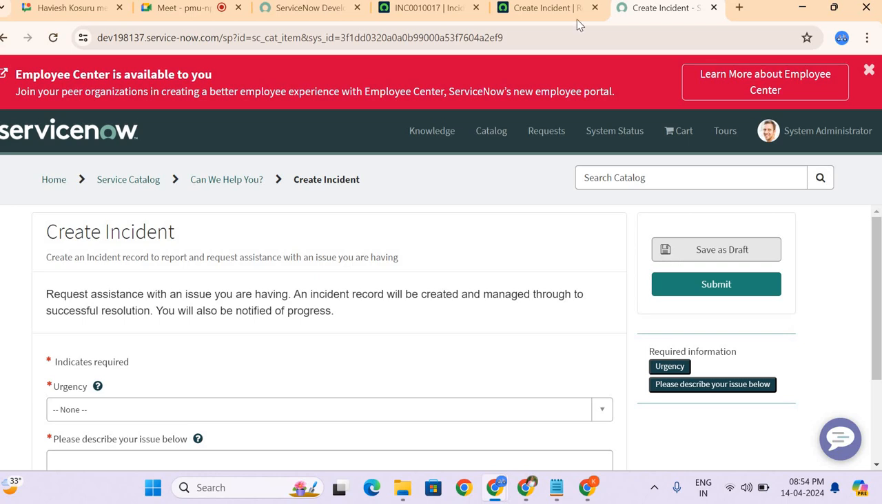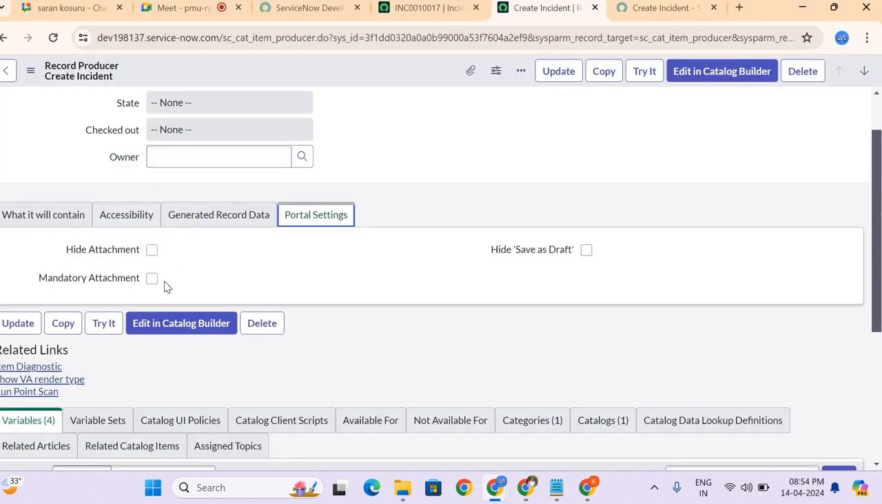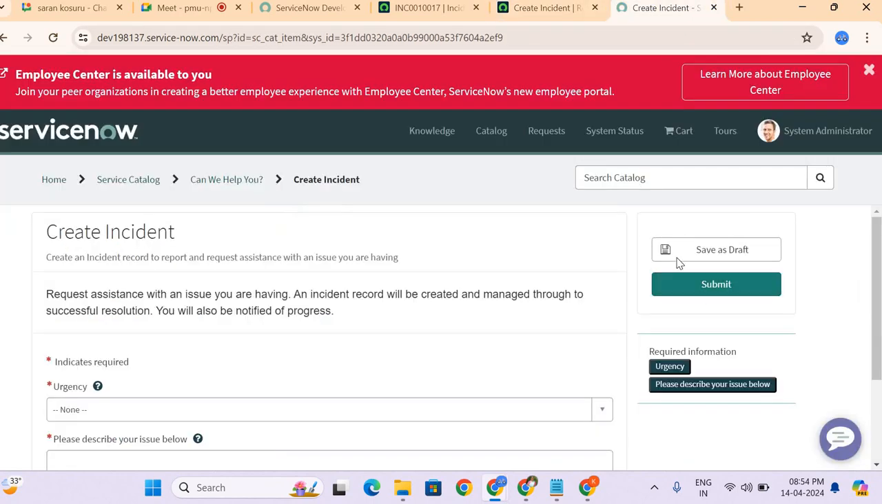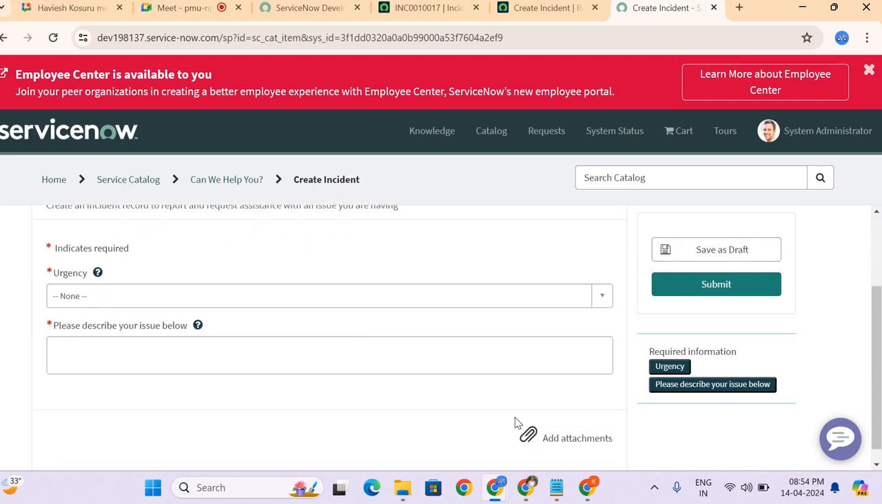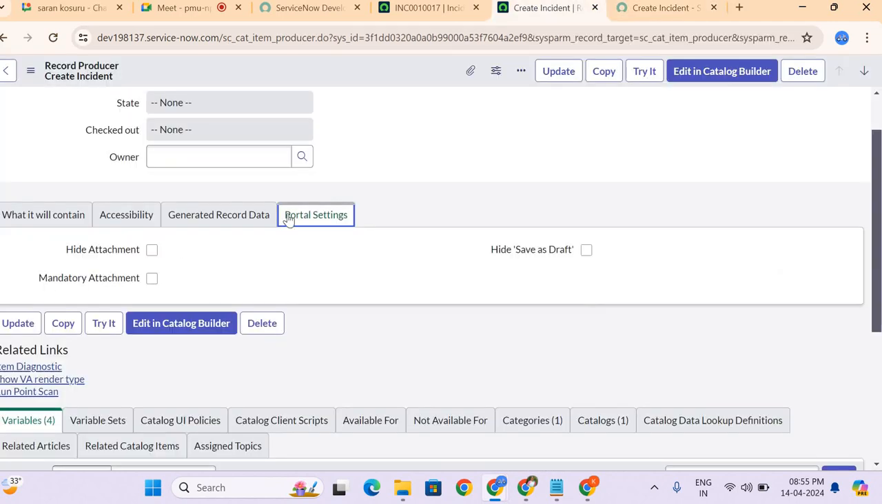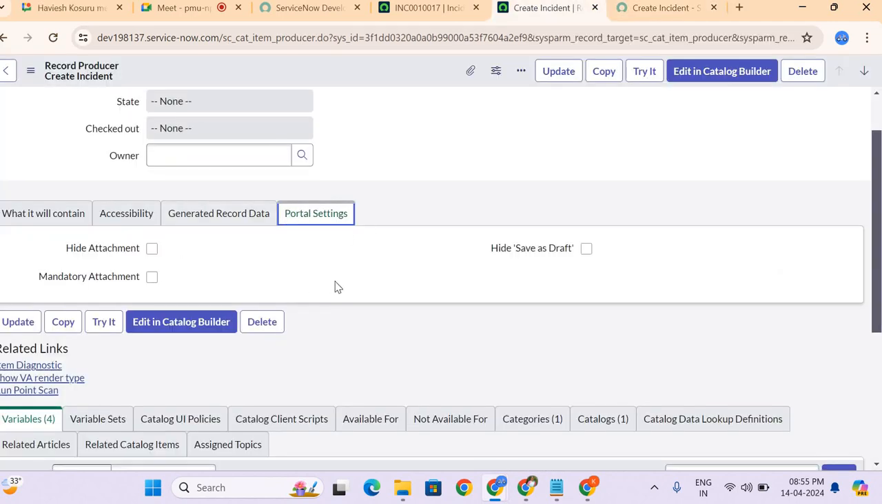So you have a save as draft, so you can hide that in the portal. You can make the attachment mandatory, or you can hide the attachment. These are the options which you have. Add attachments is where you can hide the attachment, or you can make the attachment mandatory as well. These are called the portal settings.